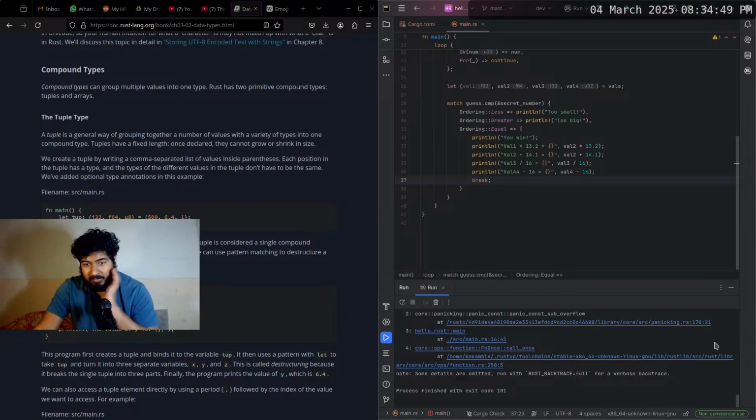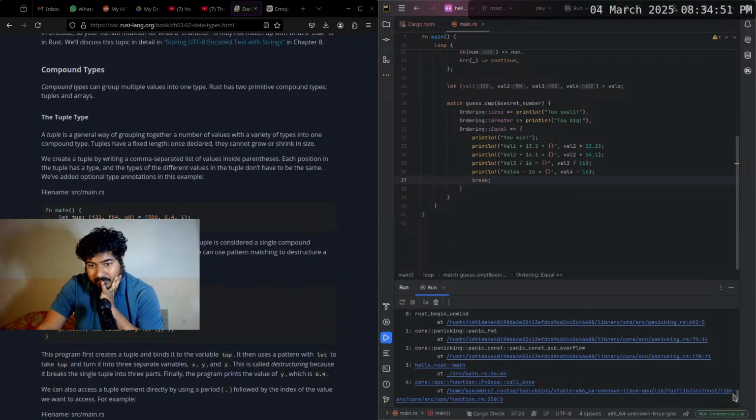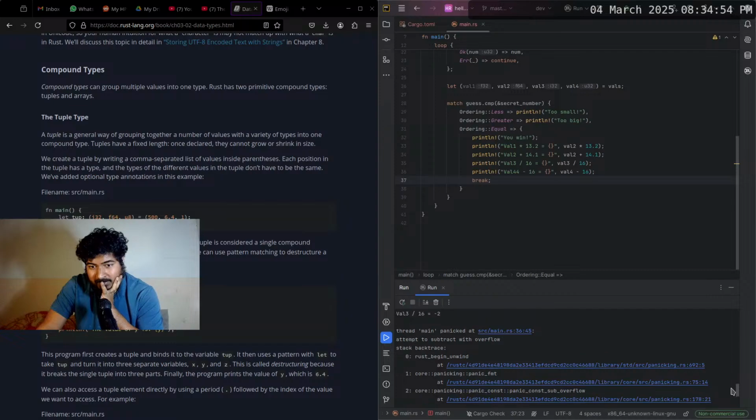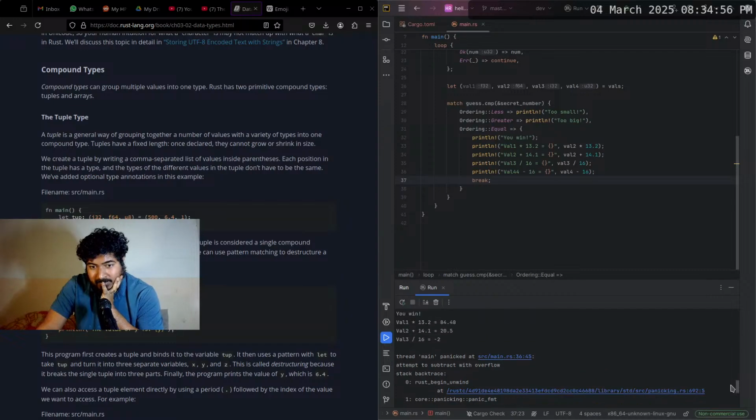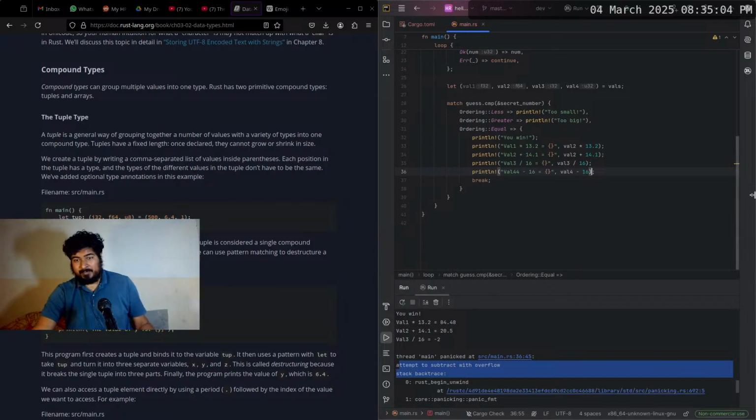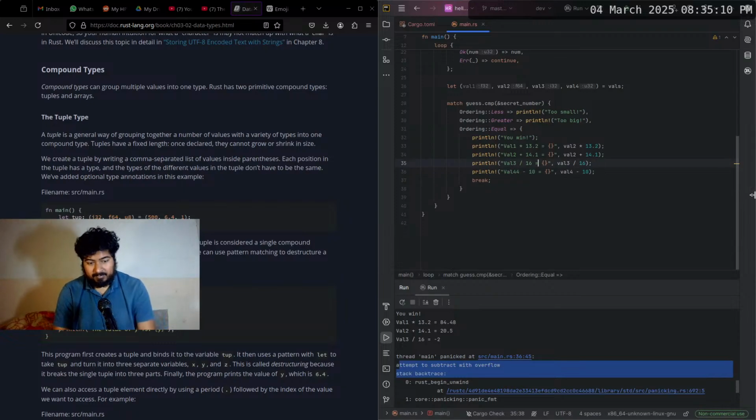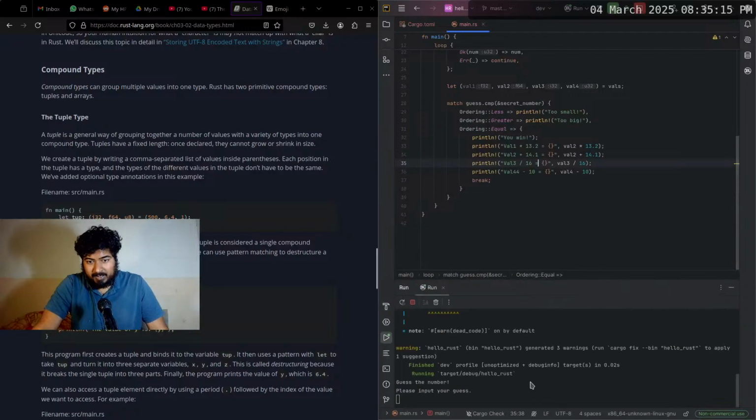Okay, so now what has happened is this. See, overflow, because so what we had to do is put it in here. Now it will get solved. So we'll try again.